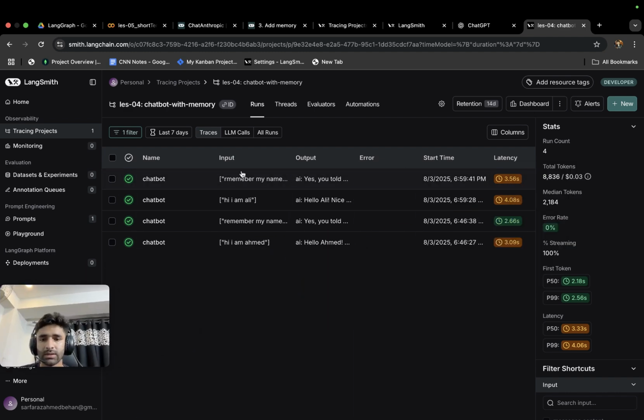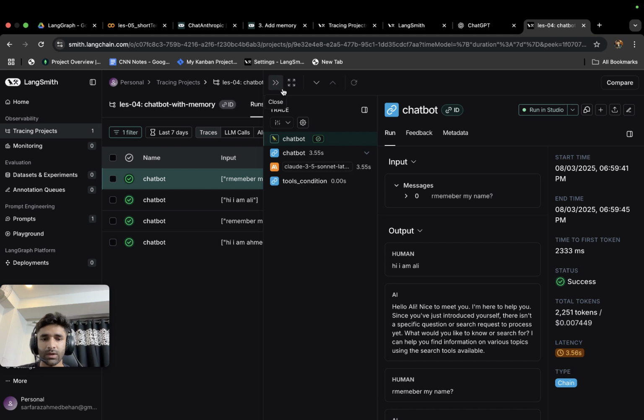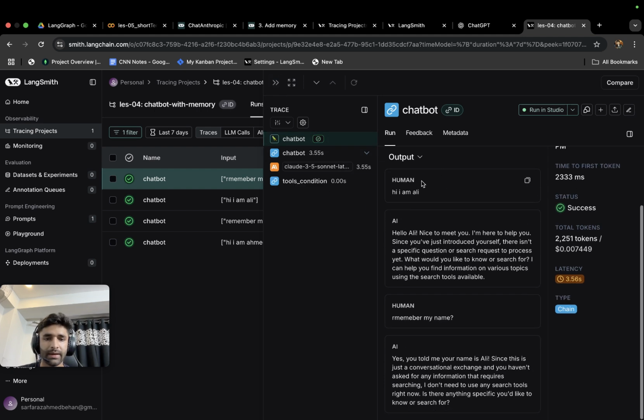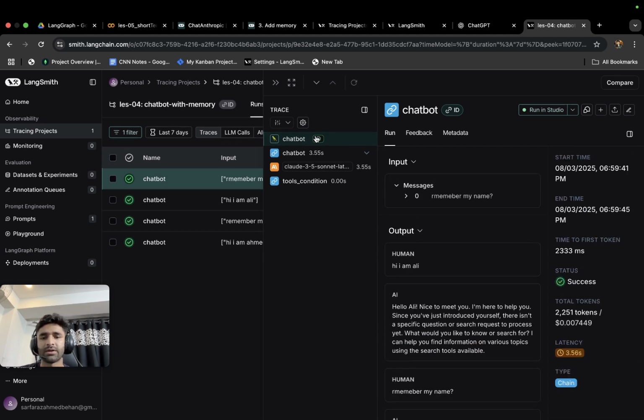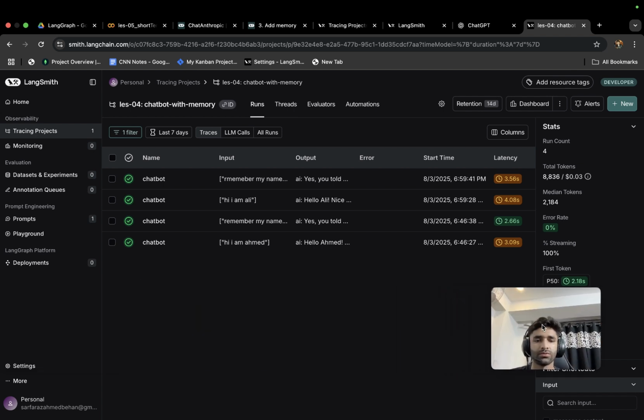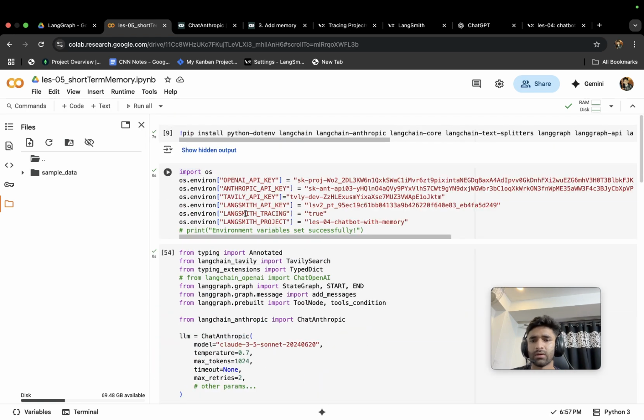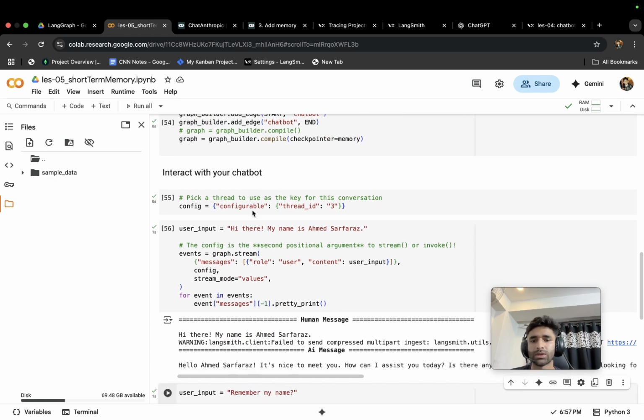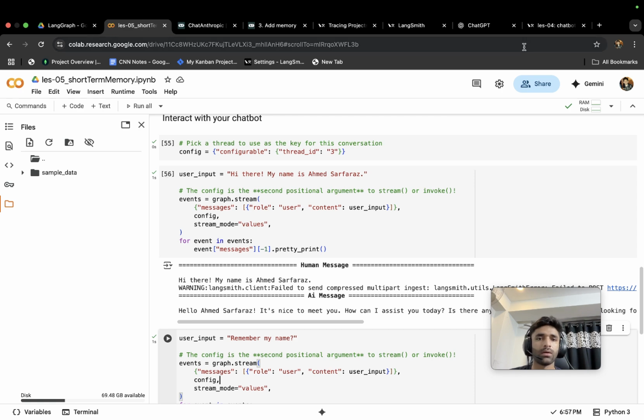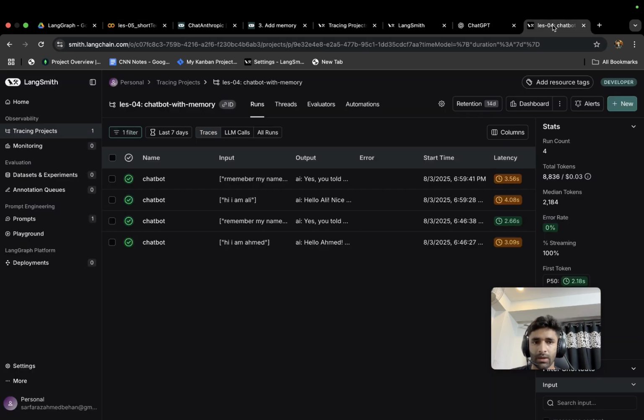So let's have some visualization on LangSmith, and let's check our traces. So this was our latest trace. Hi, I am Ali. It responded, and then I said, remember my name? It said, yes, I remember your name. Because we are passing the whole state to the graph, it remembers the state within LangSmith. Okay, so within LangSmith you don't need to use this in-memory checkpointer, but if you want to practice in a notebook, you will need to use the config with the checkpointer. So this is how it works, and we still have 3 minutes.